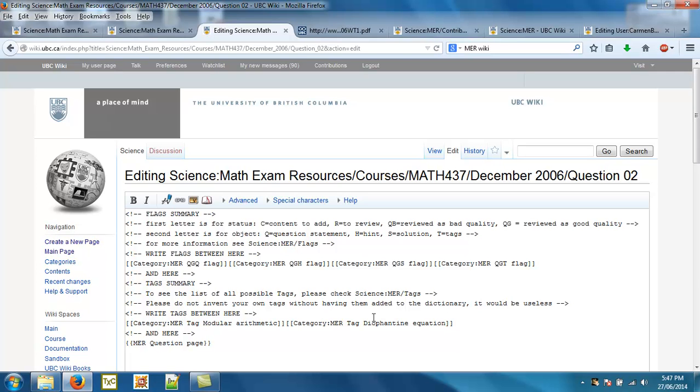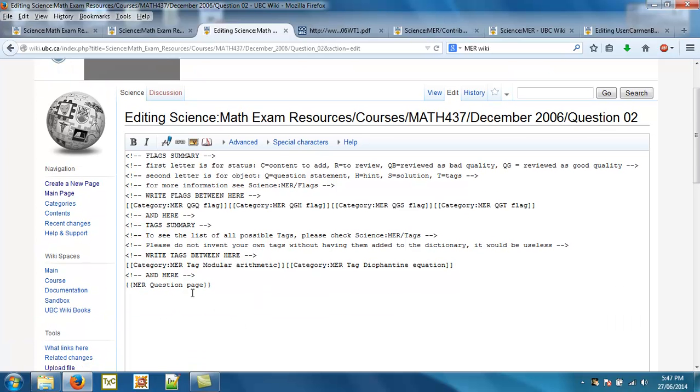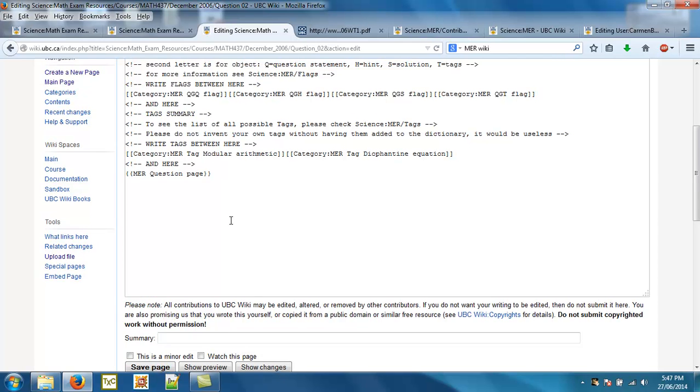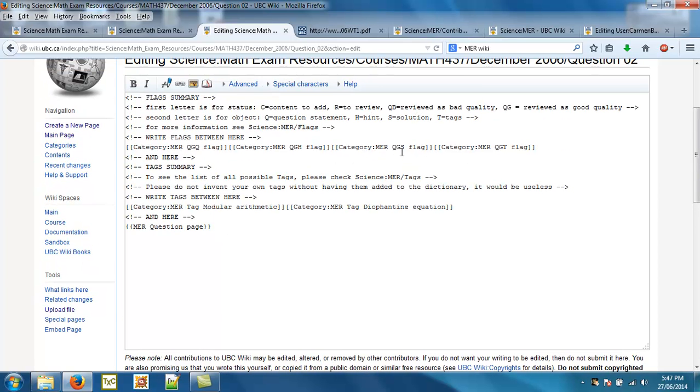Okay, that sounds reasonable based on what we just saw. There's some modular arithmetic there, and there's definitely a Diophantine equation. So the tags are good. So solution, hint, question, and then the tags are in here. All of this good. So if one of these would have been not sufficient, you could do two things.